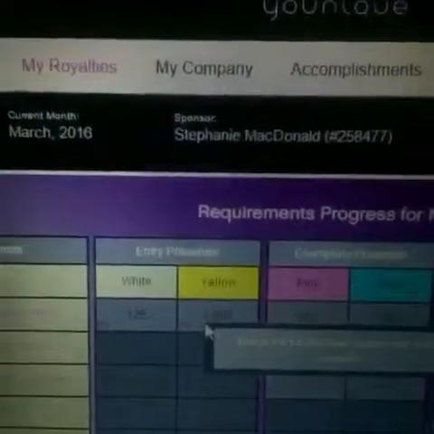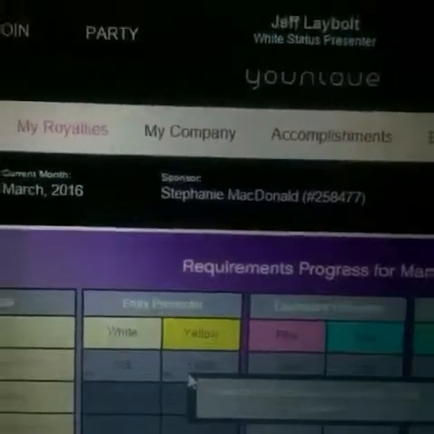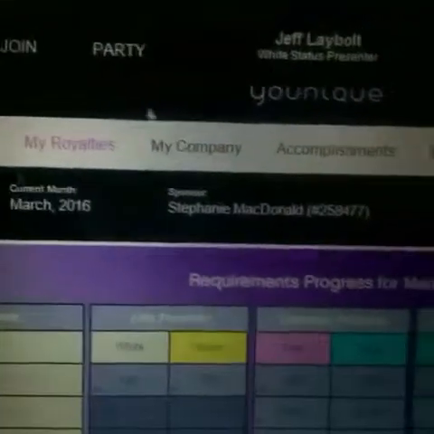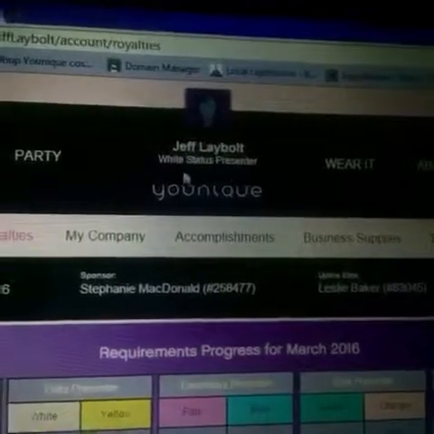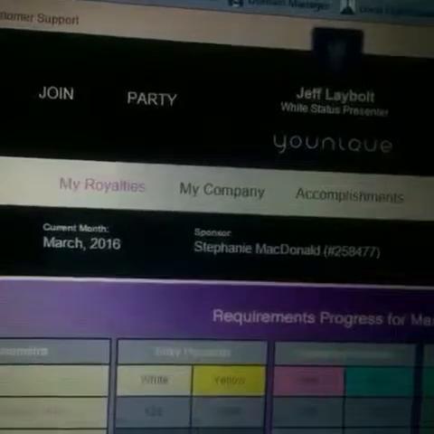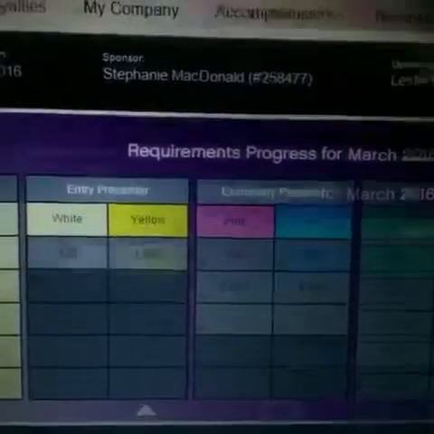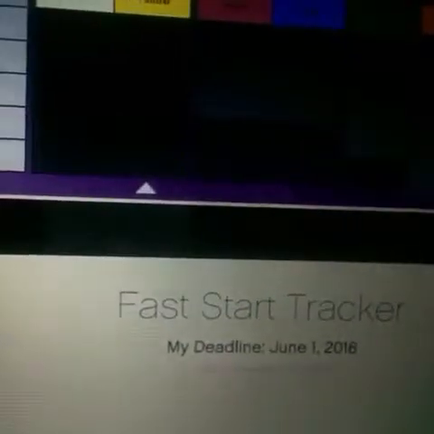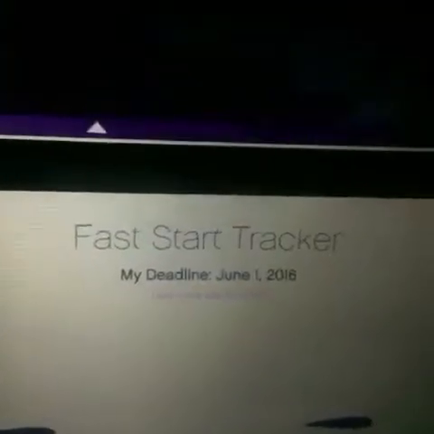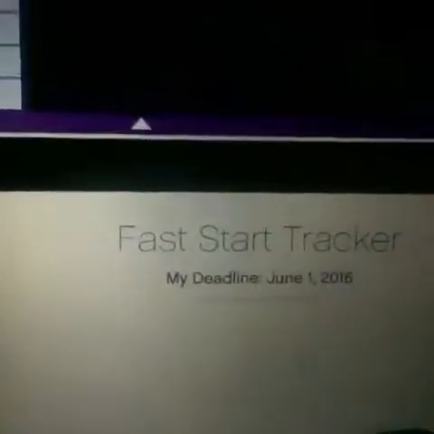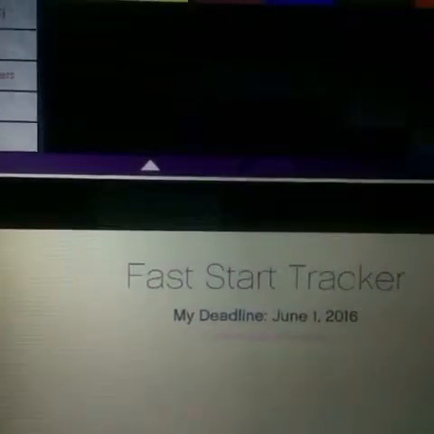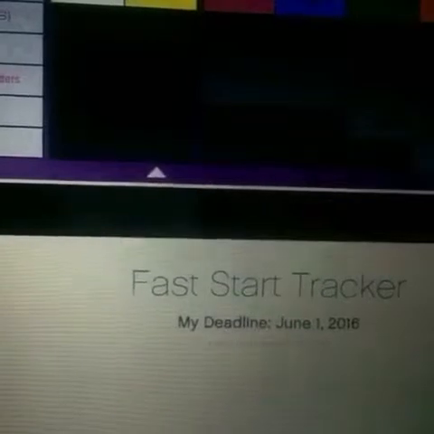So if you hit yellow status on the 15th of March, you probably won't see a change in your status, like what it says up here, and your charm. You won't see a change until the 1st to the 8th of April, okay? And that's different when it comes to your fast start tracker, which is immediate, so every time you get a sale, it will show up here. But that's the same as pink status.